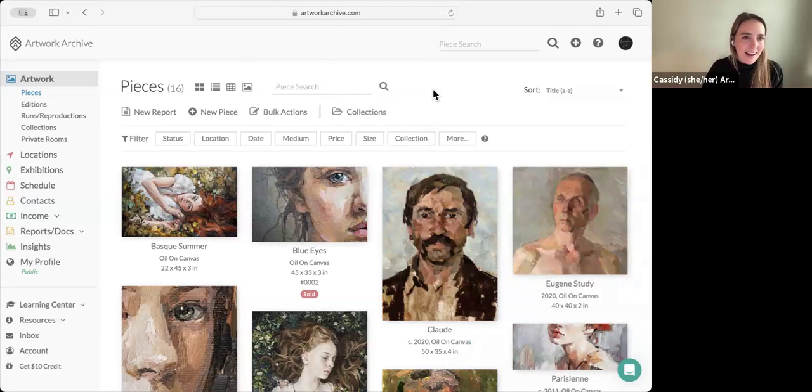So I am assuming that we've got artwork already in the platform. This is, again, more of a 201. So I just wanted to point out some things that might really help you organize this page a little bit better and help you get to your artwork quicker.